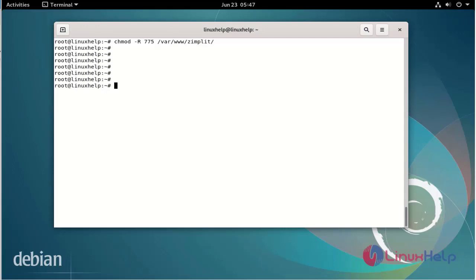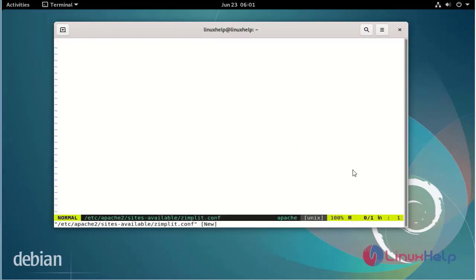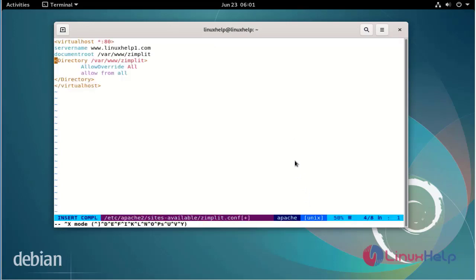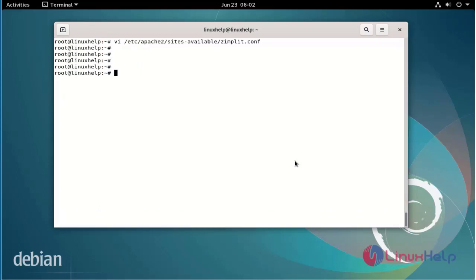Next create a virtual host for the Zimplit CMS by using the command. Now enter the virtual host server name and document root directory. Then save and exit. Next disable the default virtual host file of the Apache.